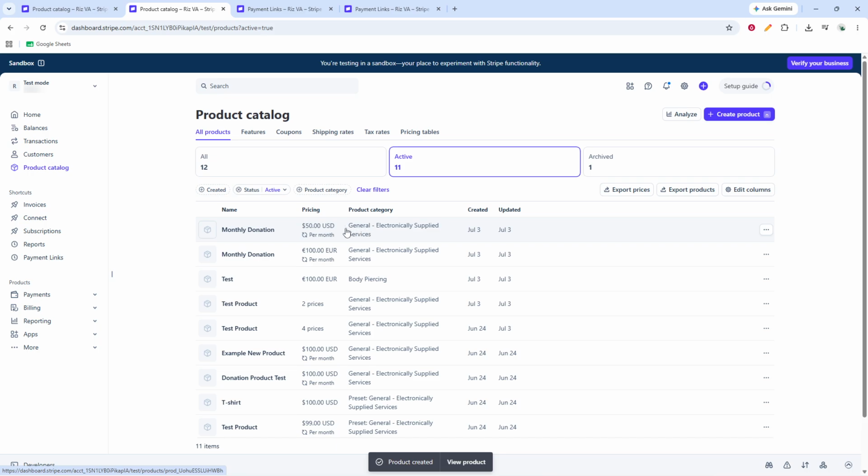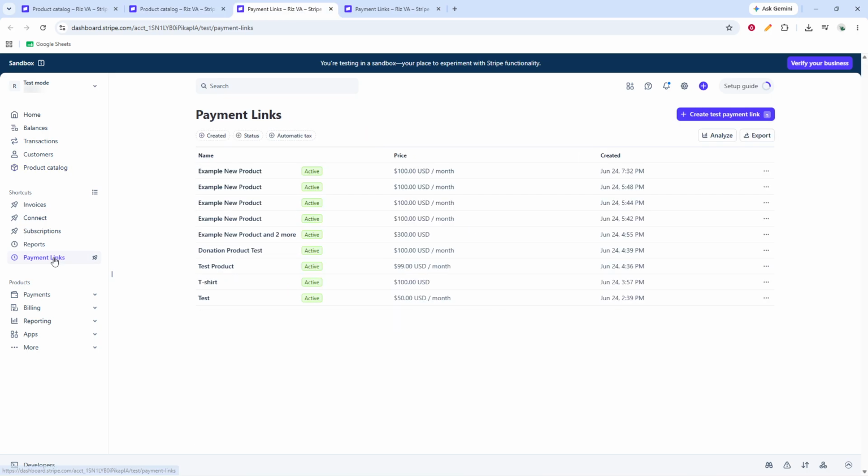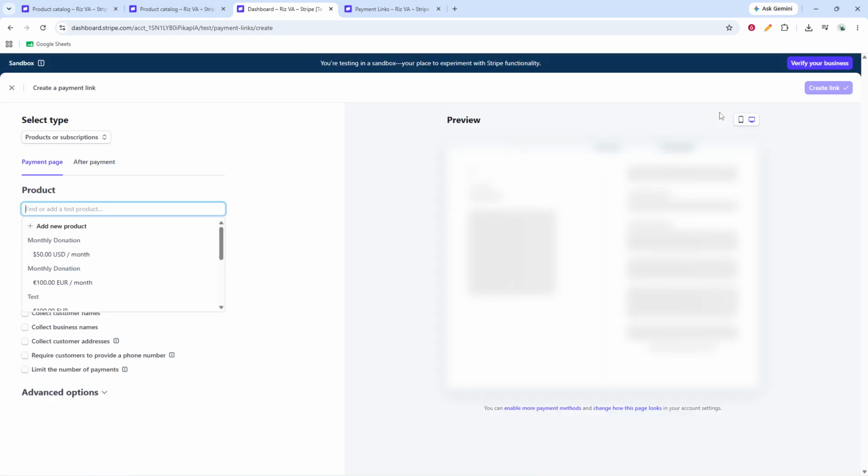The next step is to create a payment link or a checkout session using the recurring donation product you just made. This is what gives donors a secure page where they can enter their payment details and complete the subscription. A payment link is usually the quickest option if you want something simple to share right away, while a checkout session can be useful if you're integrating it more directly into your website experience.